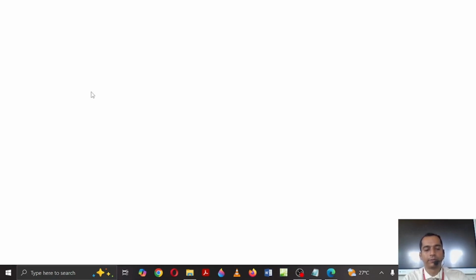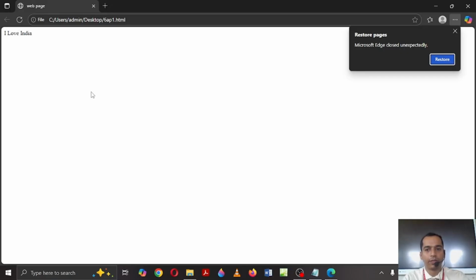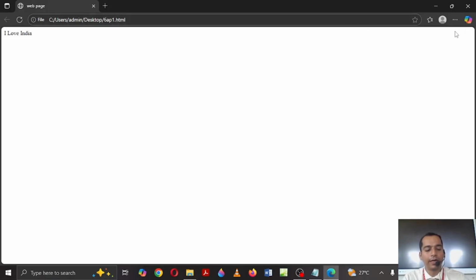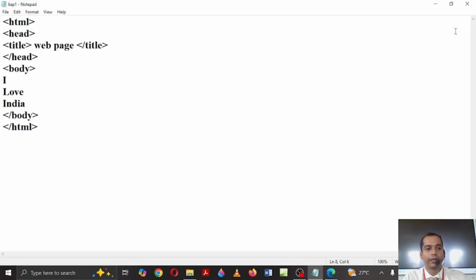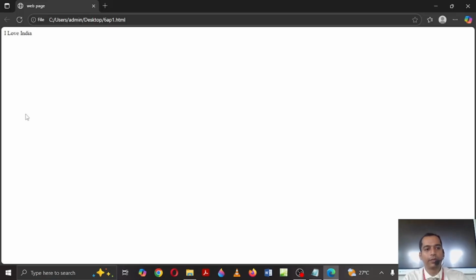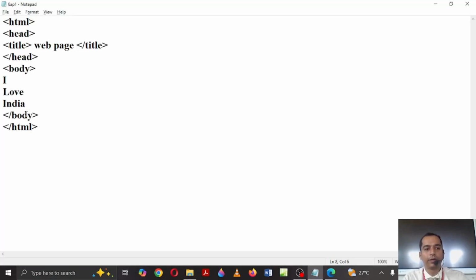It may take time due to the processing speed of the computer. So you need to wait, just click once and wait for the output. So this is what I'll be able to see as an output. Okay, now I had written in my notepad everything in a different line. I love India, but in my browser it is coming in the same line because the code is not able to understand the next line.